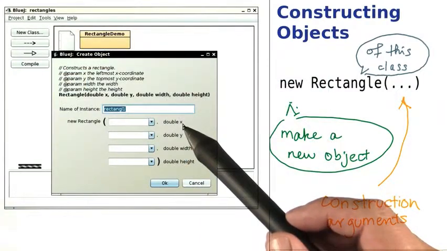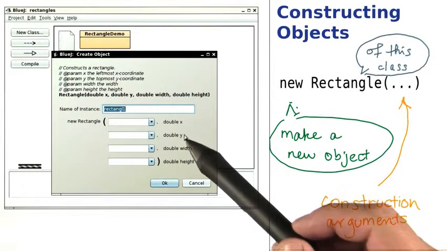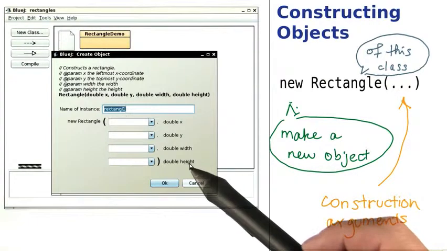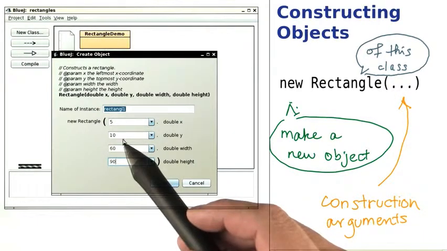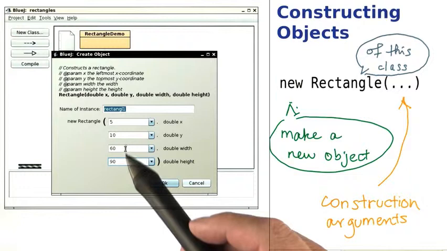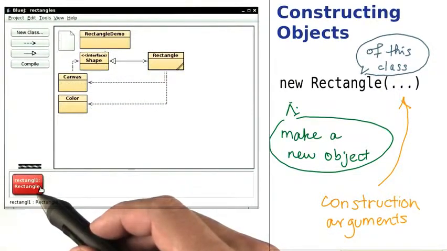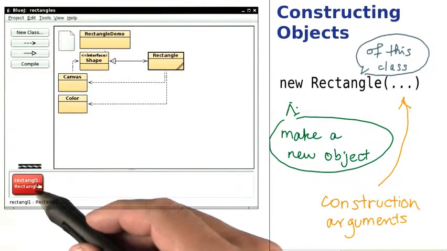Here we see the construction arguments described as x, y, width, and the height. I'm filling in some values, 5, 10, 60, 90. And when I click OK, the familiar object icon appears.